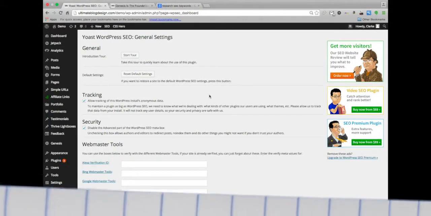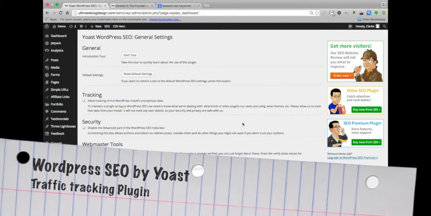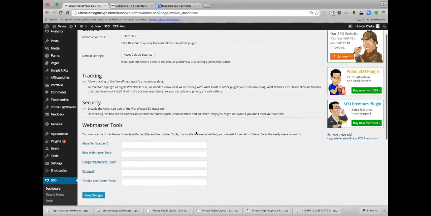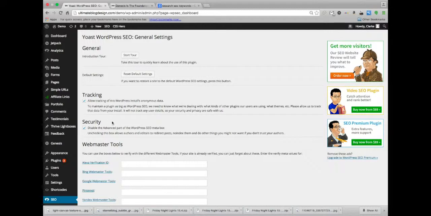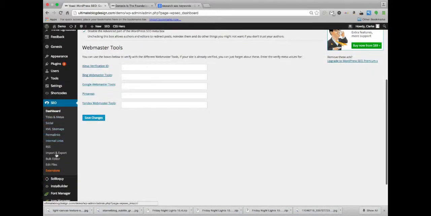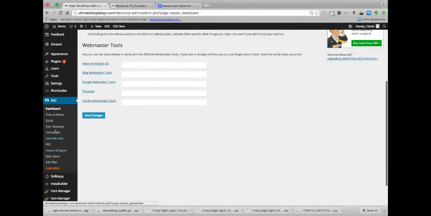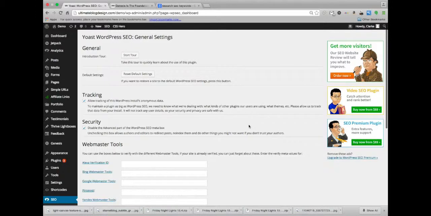Okay, today we're going to be talking about the Yoast WordPress SEO plugin that's installed in the Ultimate Blog Design package. A lot of this has already been set up for you. All the best settings, the best scenario for what would typically work for the average user to give you the best results possible. It's already all been done. However, there are a few things that you will need to go in and set up yourself.